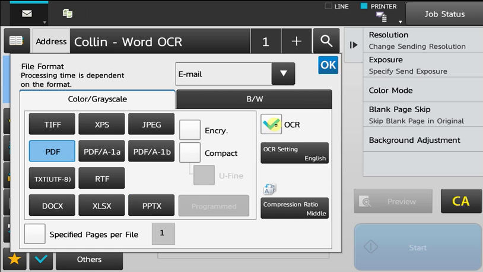You can have optical character recognition turned on to create searchable PDFs. You can check this box to compact the PDF. This will make the file size quite a bit smaller. Lots of available options in here.